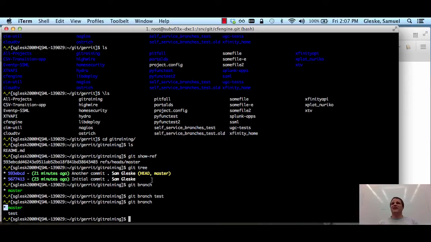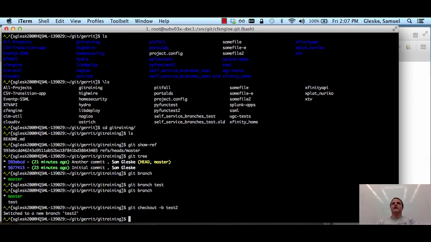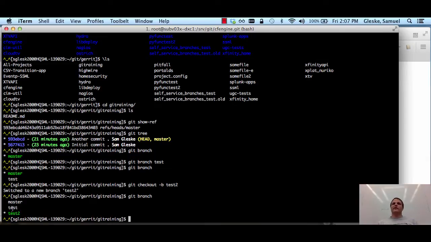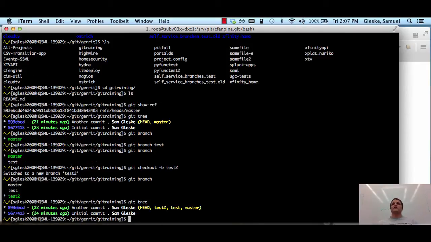If I wanted to create a branch and switch to it, I would do git checkout -b, and you can look at git help checkout to learn more about the options. Git checkout -b test2. Now if I do a git branch, you see that I've created a test2 branch, but I also have it checked out. Now let's go ahead and look at our git tree again. Check it out.